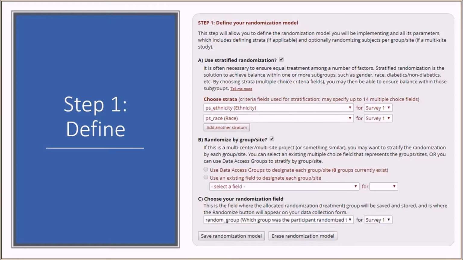After that, it'll also ask you if you want to randomize by group or by site. So you could have a site from Florida or a site from Louisiana, and you can have that already set up in your data access groups, or you can select a field inside your project that may have different things, maybe like Bossier City or New Orleans. And you can use that multiple choice option.